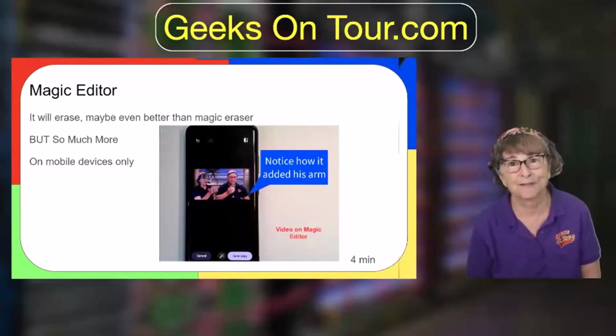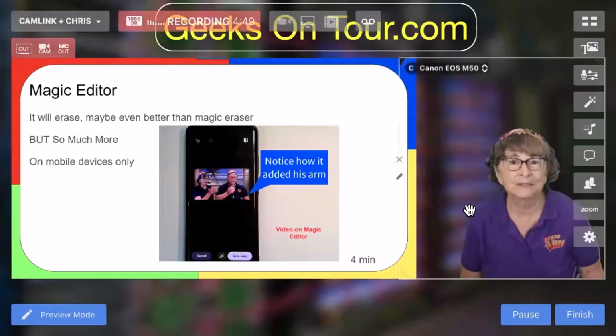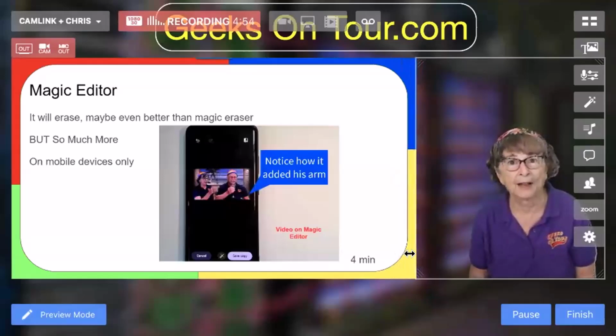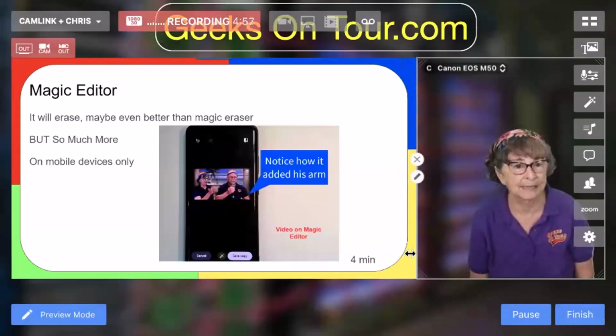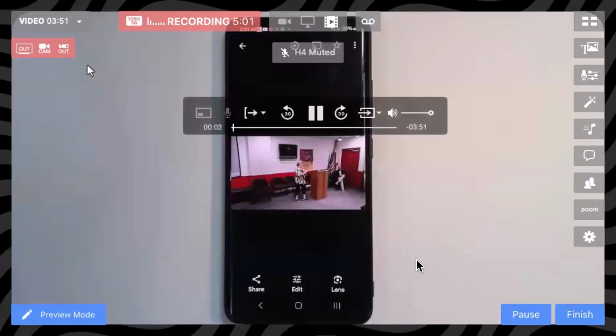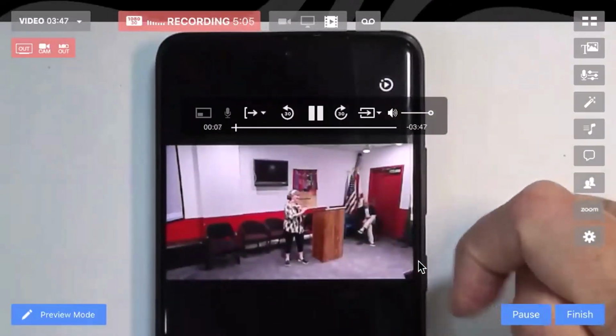Now, here is a fun one, Magic Editor. It can do erasing just like Magic Eraser, but it can do so much more. And I have a little pre-recorded segment on that. I'm going to show you some examples of using Magic Editor. I know I'm short, but this picture makes me look like a toy.